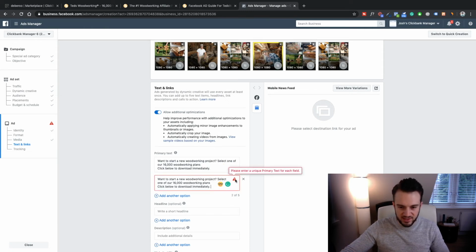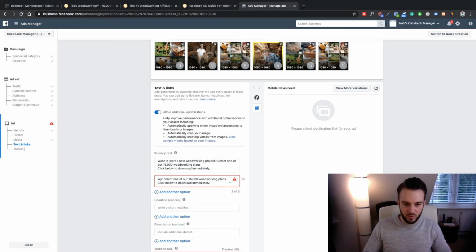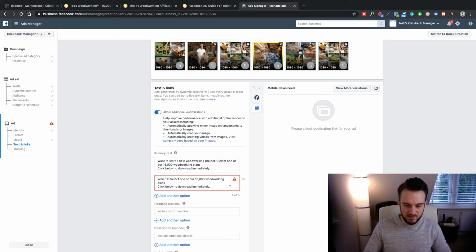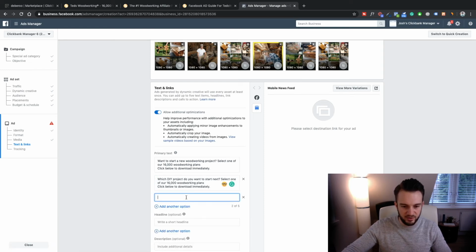As you can see here, please enter unique primary text, so we can't actually have the same primary text, which makes sense. So we can say, rather than want to start a new woodworking project, we can say, which DIY project do you want to start next? So the hook is slightly different. We are now targeting people that already have decided that they want to start a new woodworking project, and basically the question is, which one are you starting next? Okay.